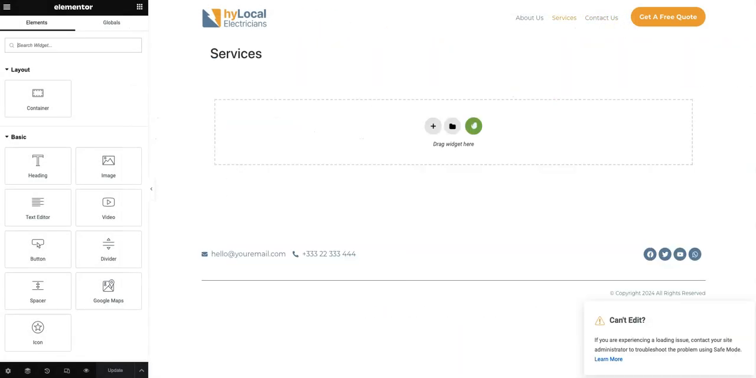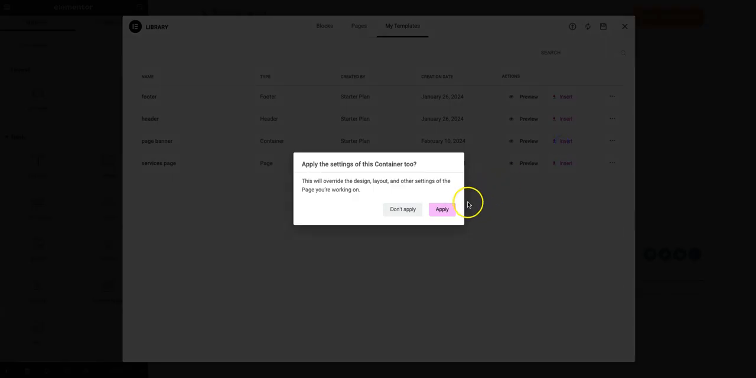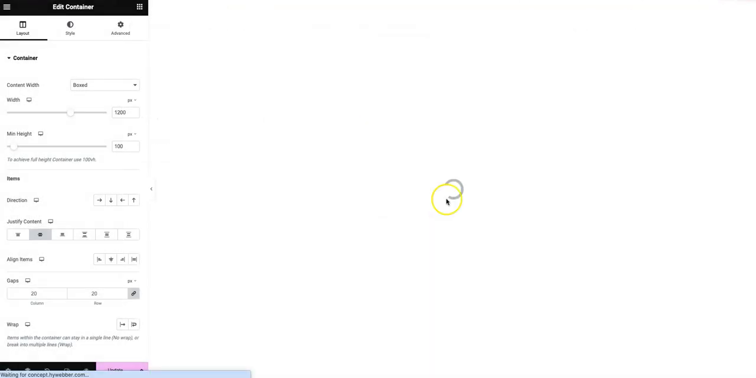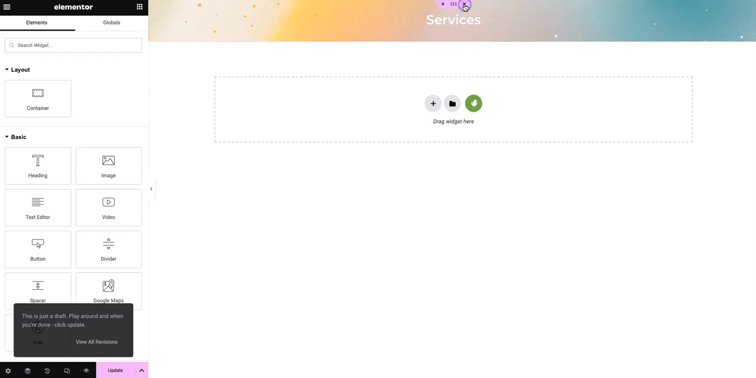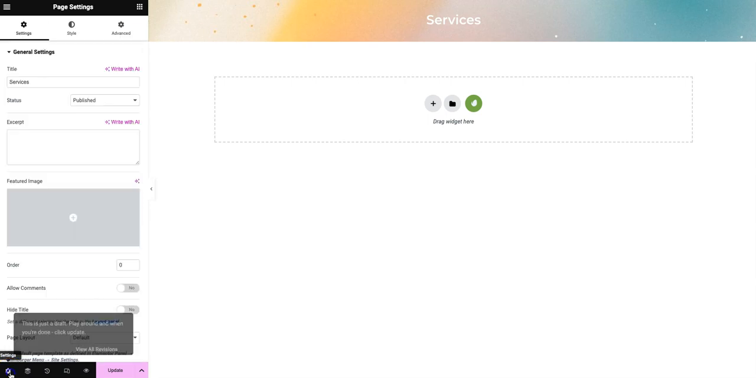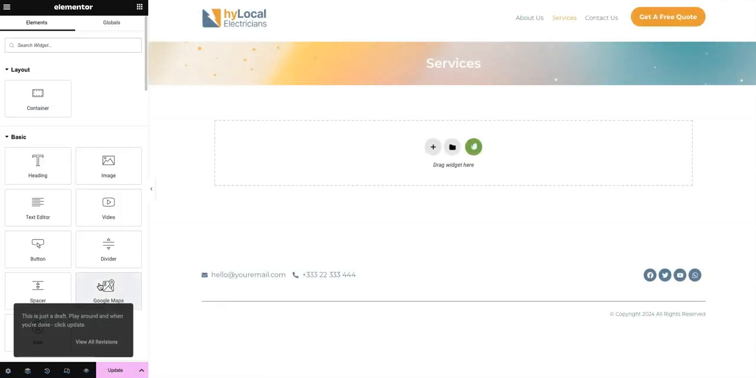Now, if we go over to the services page, let's just refresh this page so it can talk to the templates. And let's click on, oh, that's not the right one. Let's click on this folder here, go to templates, and we should see this one here. No, this one here, page banner. And we want to apply that. So there we go. So let's remove the top bit there. I just want to bring back in the header and footer. Great. So now we have that banner right there.